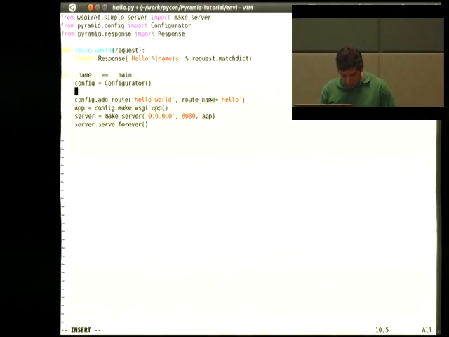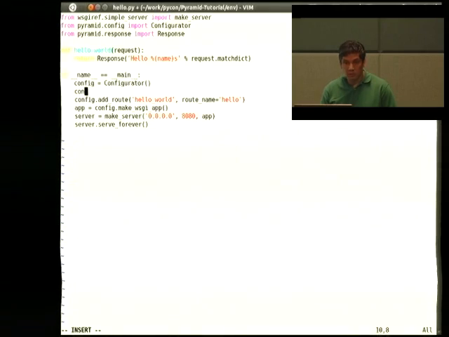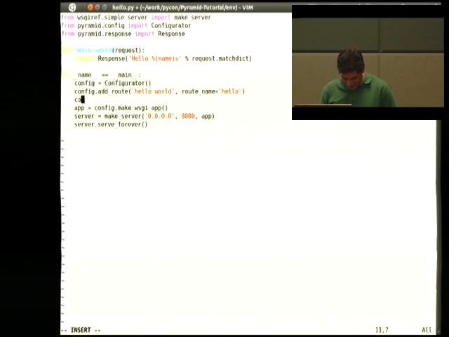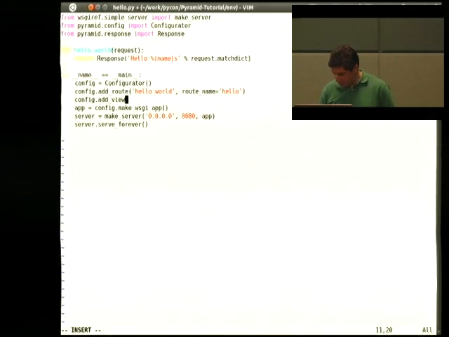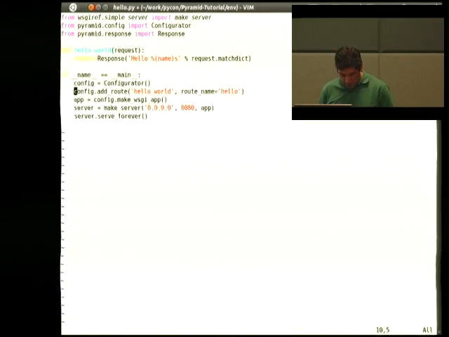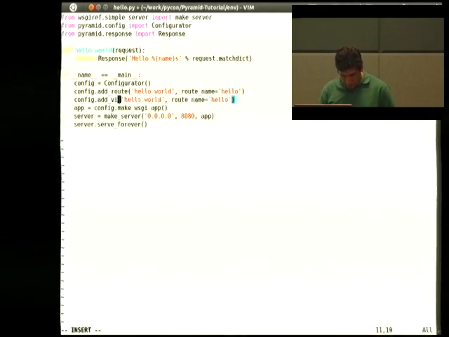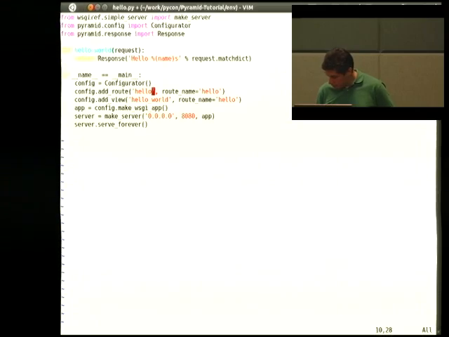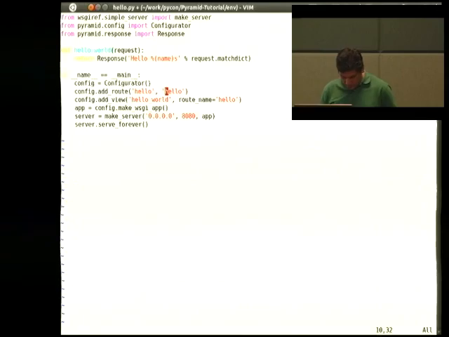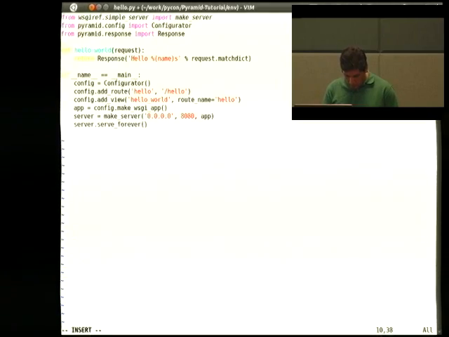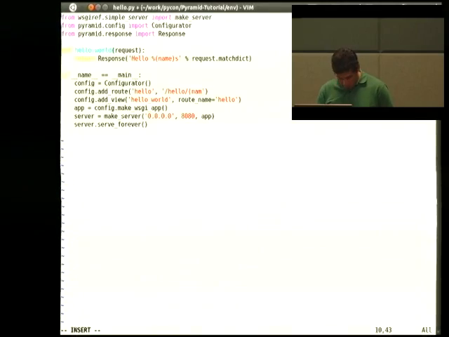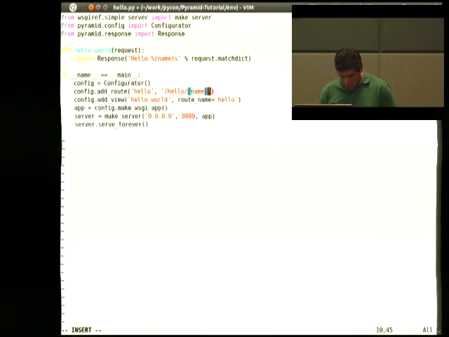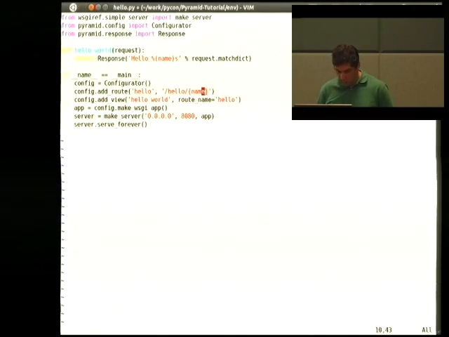Oh, I missed a line, sorry. Sorry, what was the question? I said the slides had add_view instead of add_route. No, the thing is I forgot a line. Sorry. And you were right. I'm sorry. Yeah, sorry about that. I missed one line.